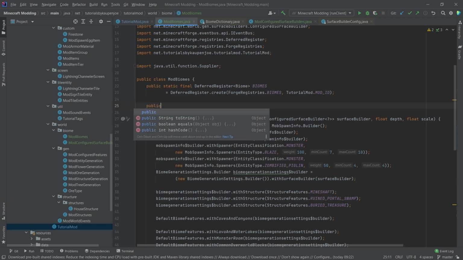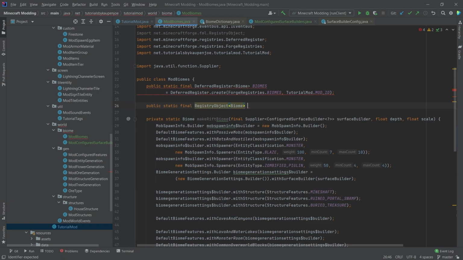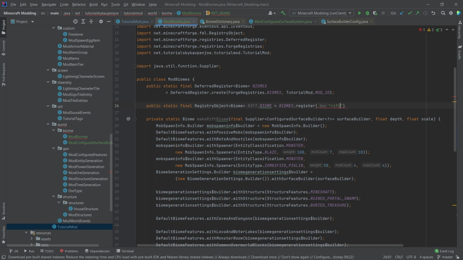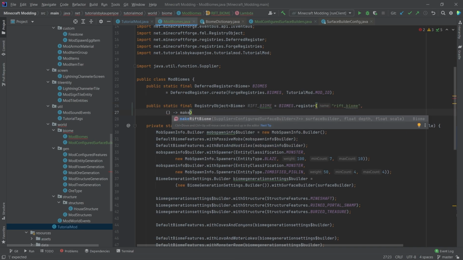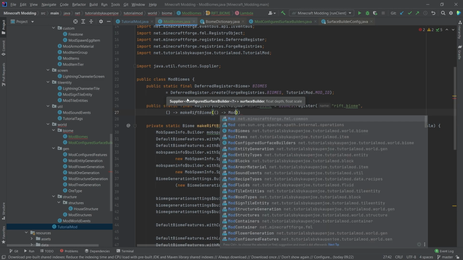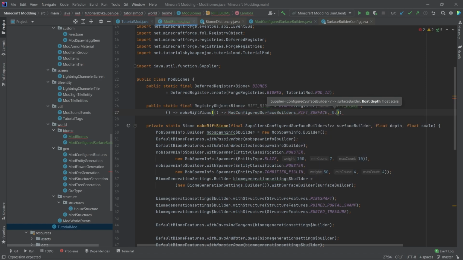So this is going to be a public static final RegistryObject of type Biome, which is going to be the RIFT_BIOME, and this is equal to BIOMES.register, which is the rift_biome, and this will take in a supplier of the makeRiftBiome method, which is going to take a supplier of the ModConfiguredSurfaceBuilders.RIFT_SURFACE, and then a depth we're going to take to 0.25f and then 0.05f for this scale.